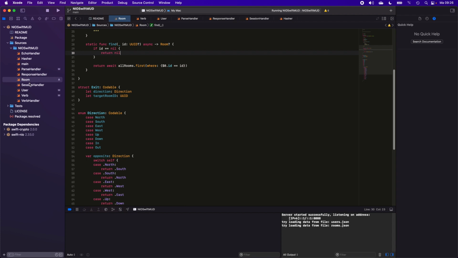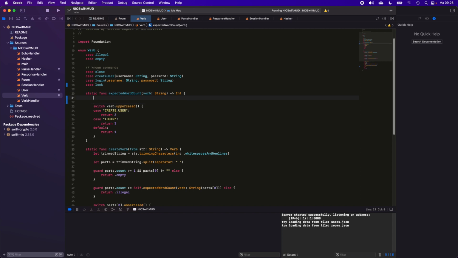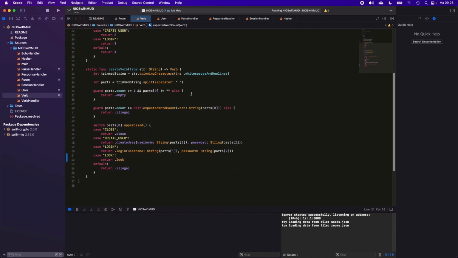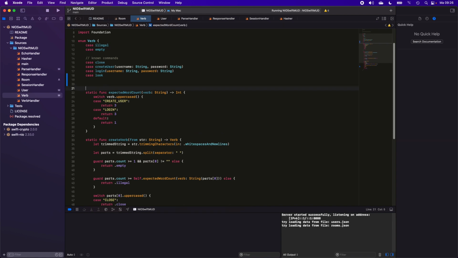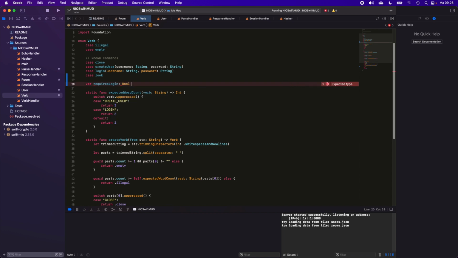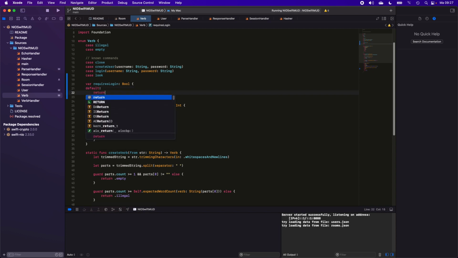One thing I want to do is I want to make sure that when you enter this command you're also logged in. So I'll add another property for this verb enum, and I'll call it requires login, and this will return a bool, and by default will return true.